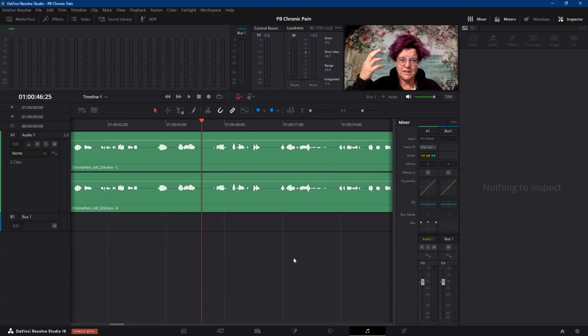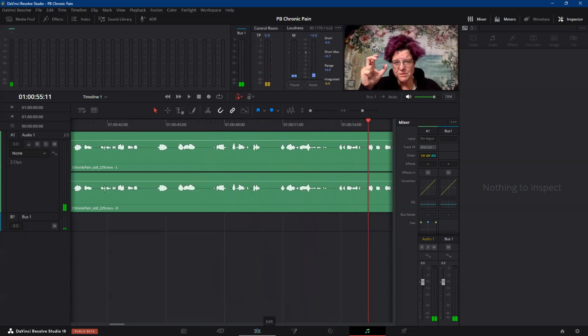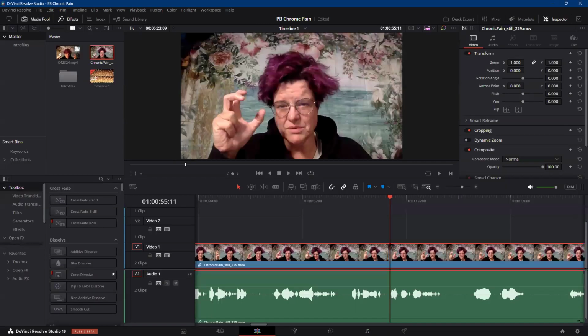So that can be very useful, especially once you've done a lot of editing and you've got a lot of clips in there. And if you realize, wow, for some reason I didn't make it loud enough, that's the way to do it. So if I play here, good. We're not going into the red, so that's good. Now I'm going to go back into the edit page, the third page here.